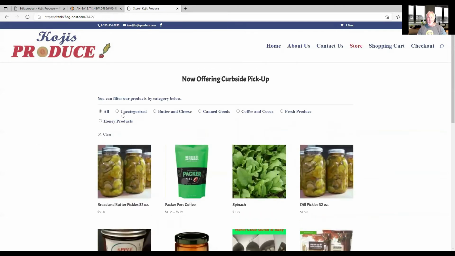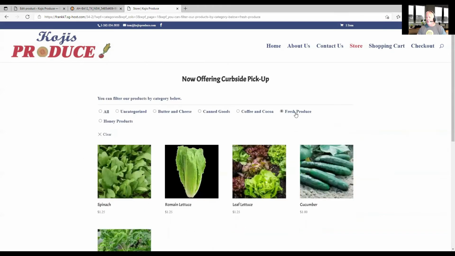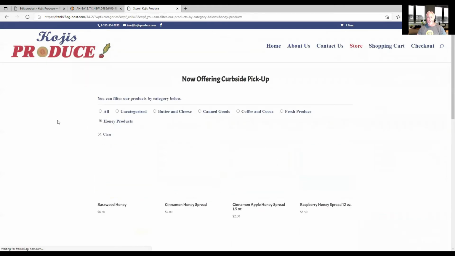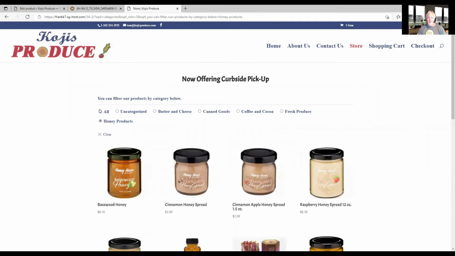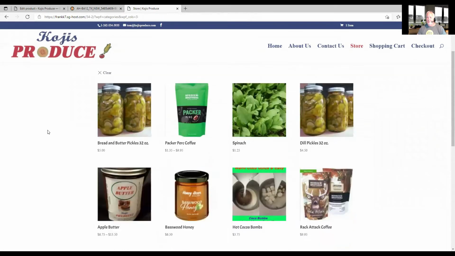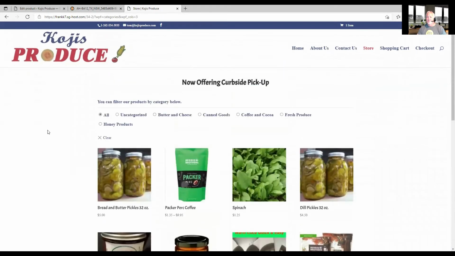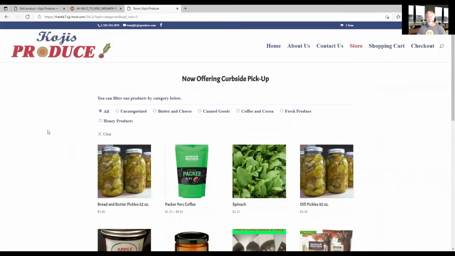You can see here in this store, you can select by category what you want to see. So if we want to see just fresh produce, we see that. If we want to see honey products, we see that. We click all, we see all products in the store. So that's it on adding a new product.